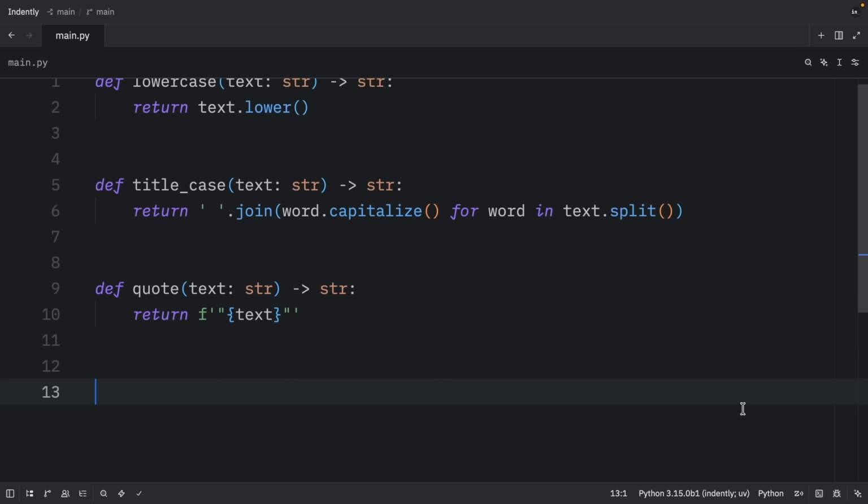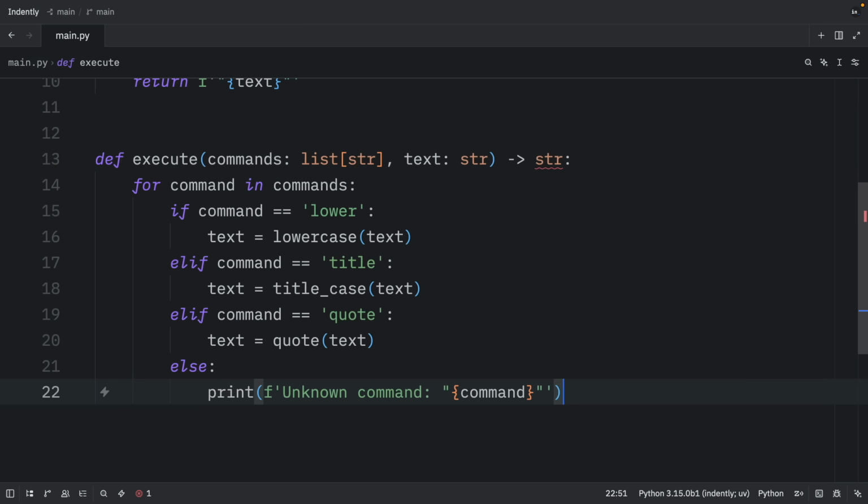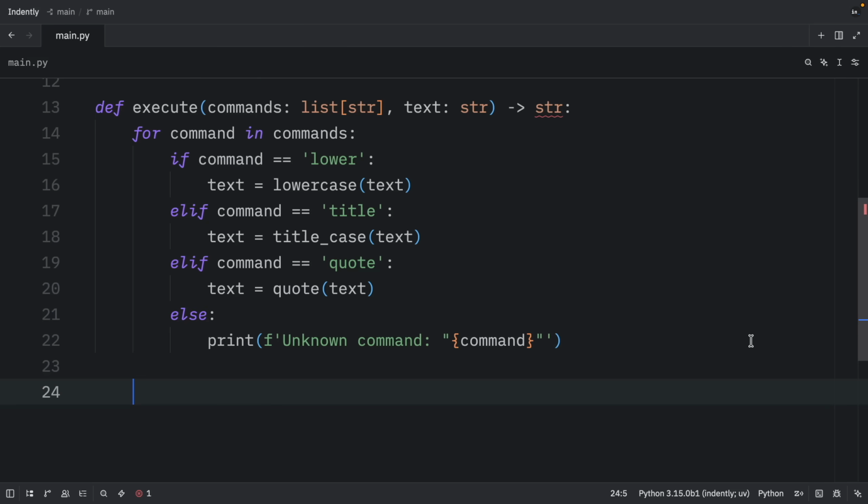Then we will create a monolithic executor. This function will take care of executing all of the functionality we defined above. The way it works is by looping through all the commands we give it, and running each command on the given text. For example, if the command is lower, we will lowercase the text. If the command is title, we will title case the text, and so on. If there's a command which is not recognized, we will print that it was an unknown command. At the very bottom, we're going to return the text.